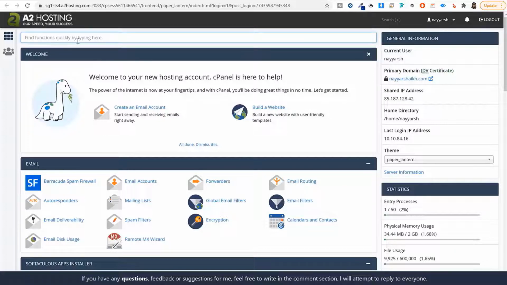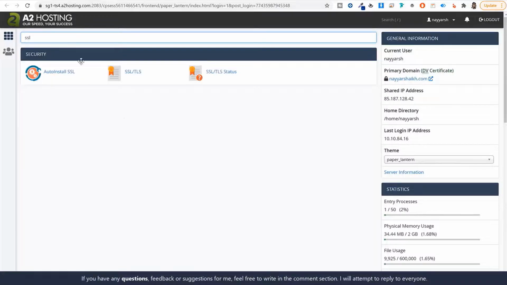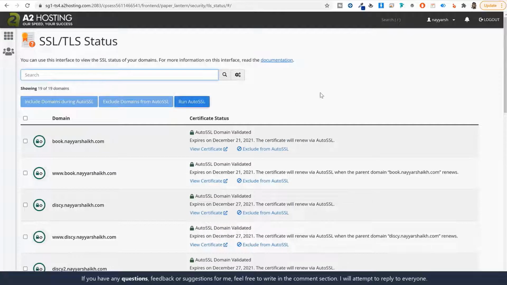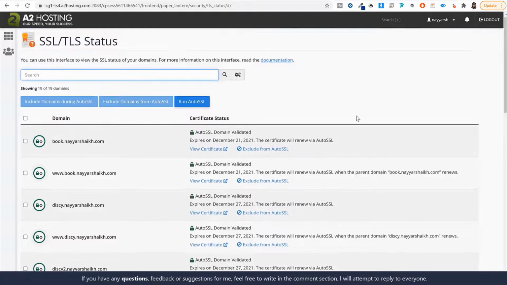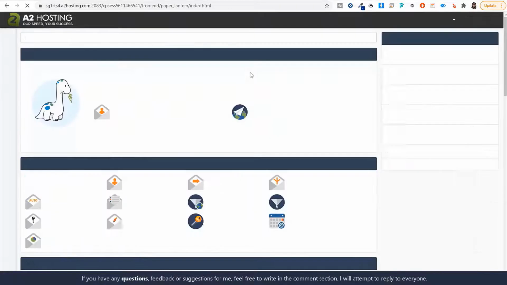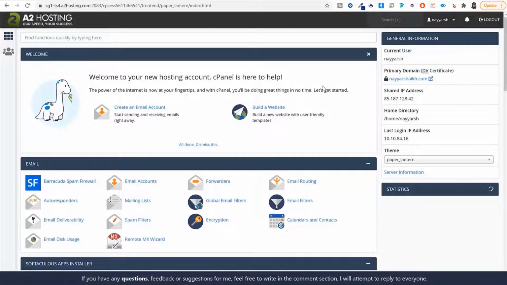You can click on this search bar and search for SSL. You will see this option, SSL/TLS status. Click on this thing. Now basically this is an automatic process, so you don't have to do anything over here. But for some reason, if you see that your domain name does not have SSL installed, you can click on this run AutoSSL. Okay, so if your domain name does not have it, it will take some time, and after that your domain name will have SSL installed on it.